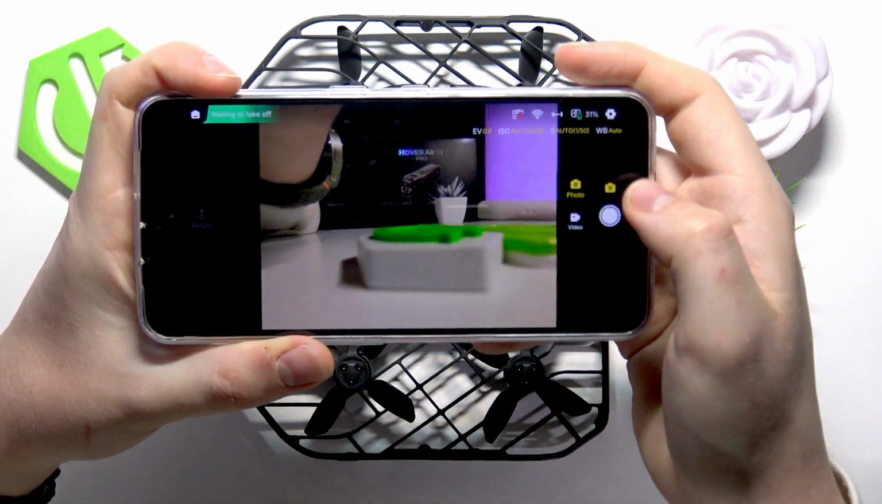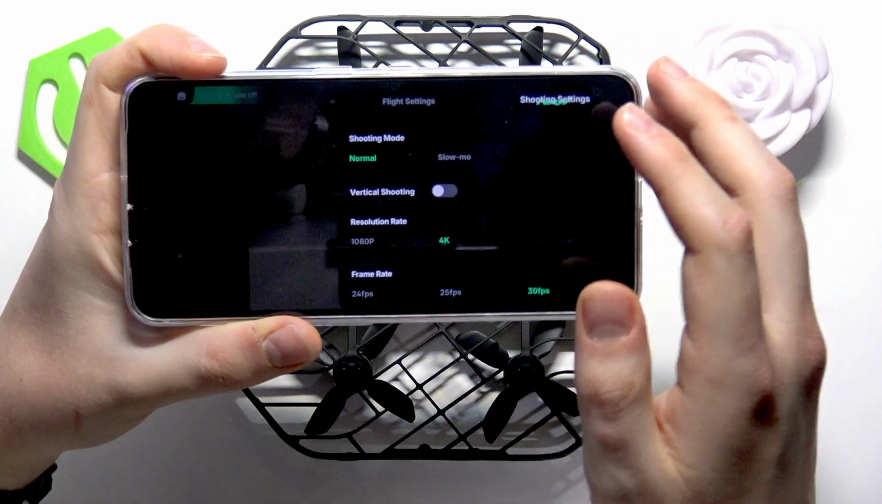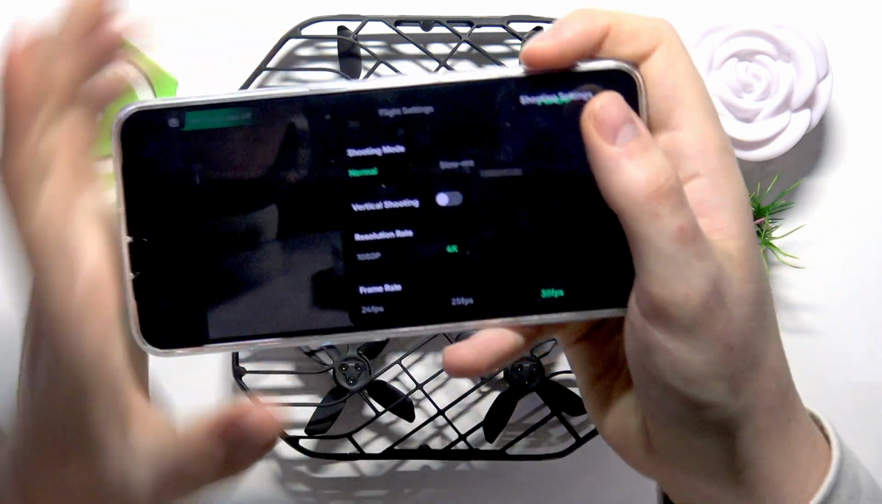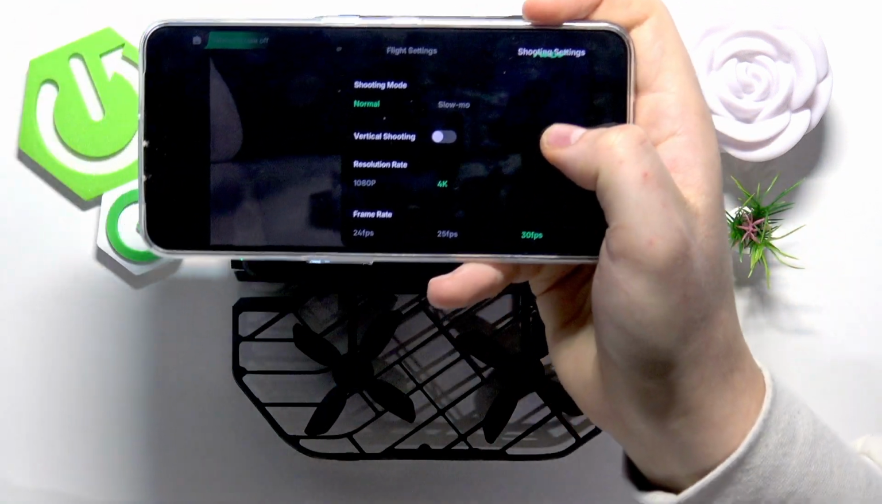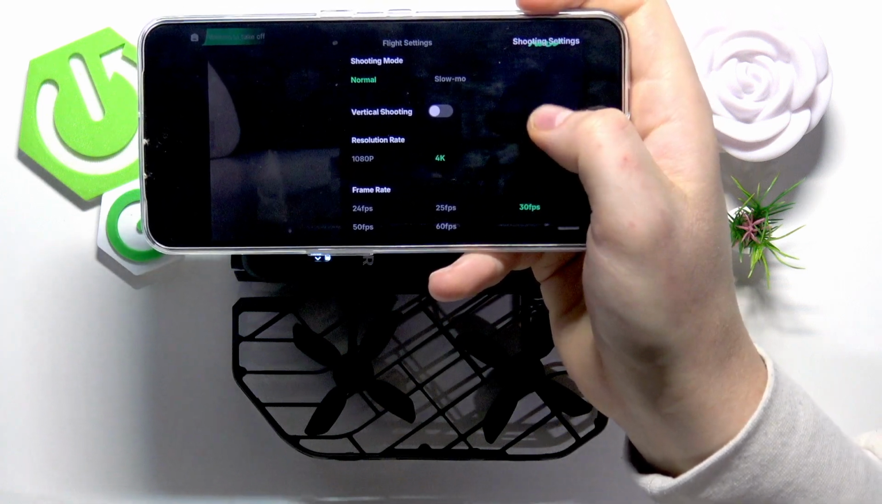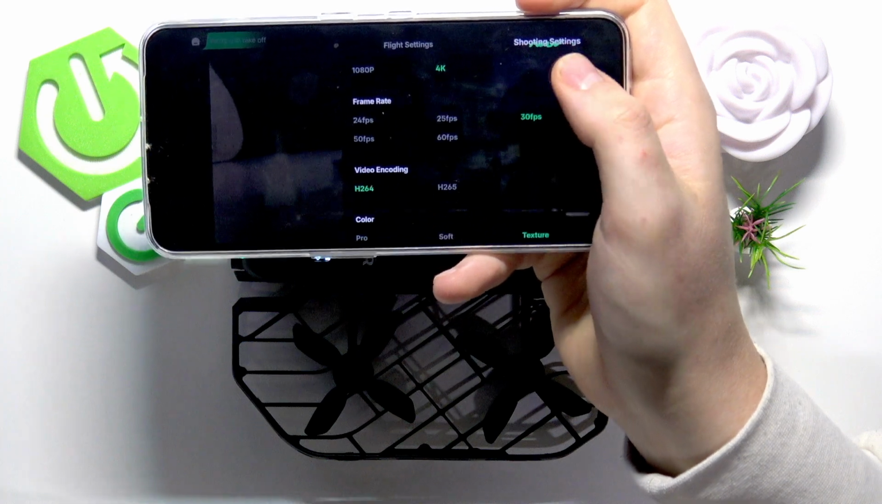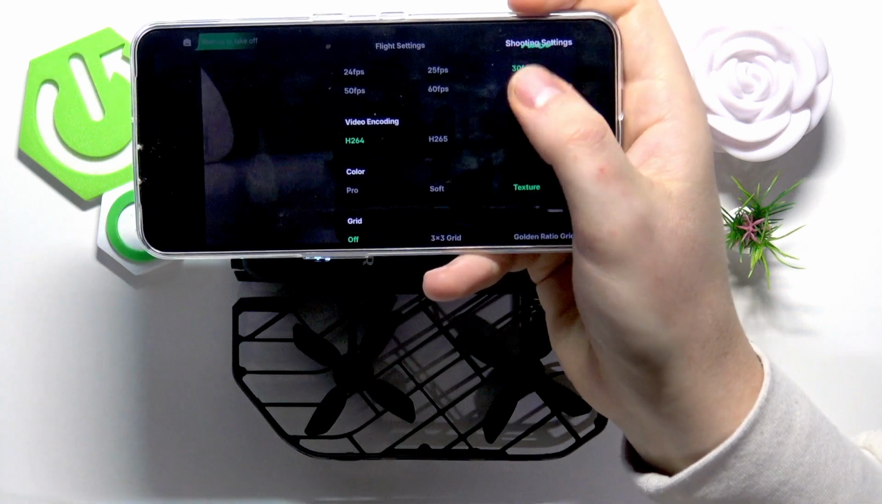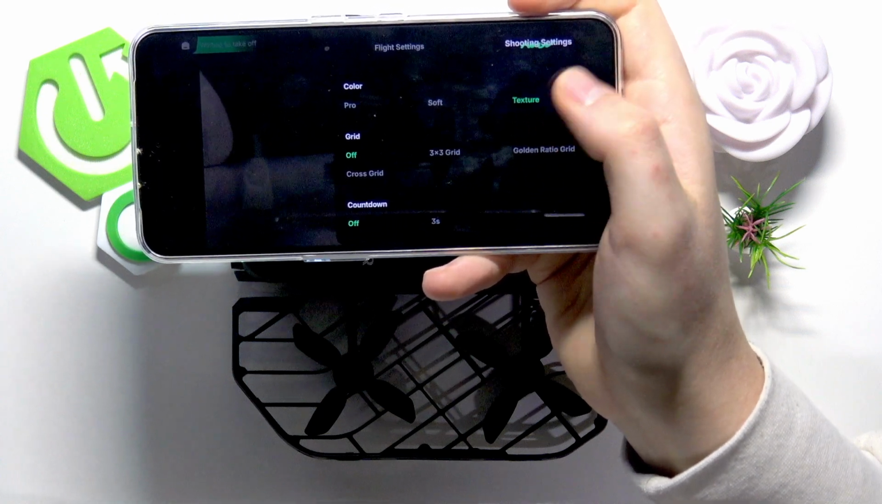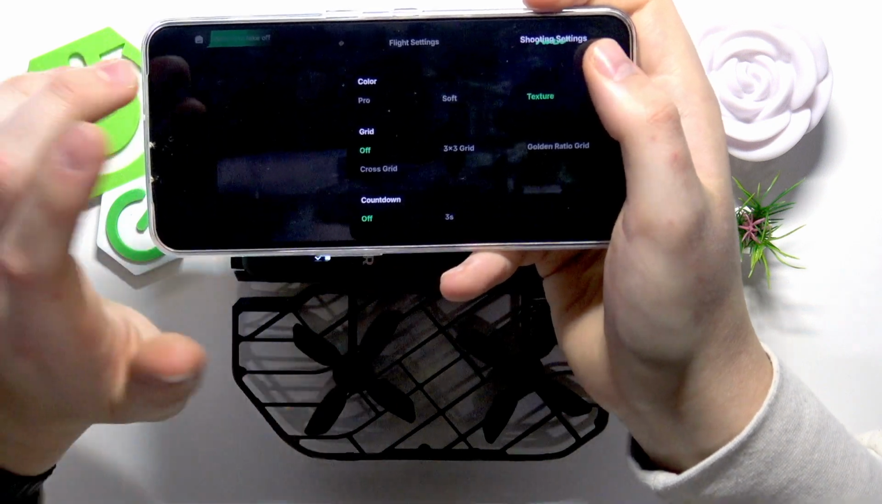So let me select the video shooting mode instead, so I will actually have some modes to show you. For example, for video you can switch between regular video and slow-mo. You can enable or disable vertical shooting, change the resolution rate between 4K and Full HD, select the preferred frame rate, video encoding format, color scheme, grid, or set a timer/countdown.